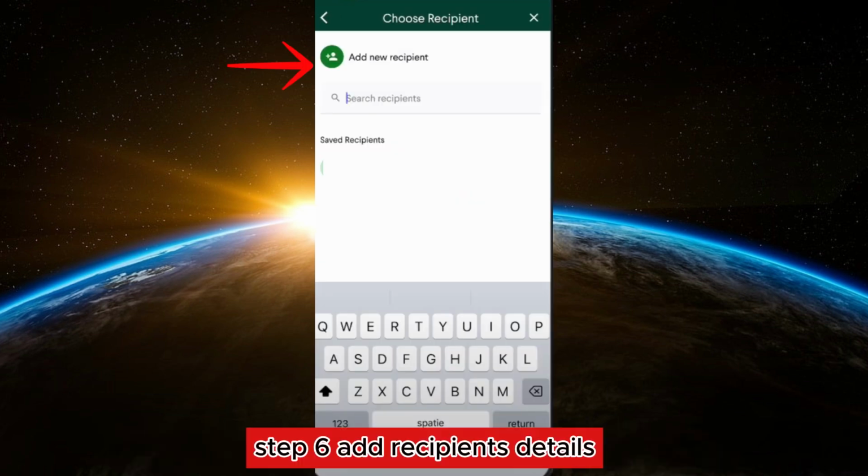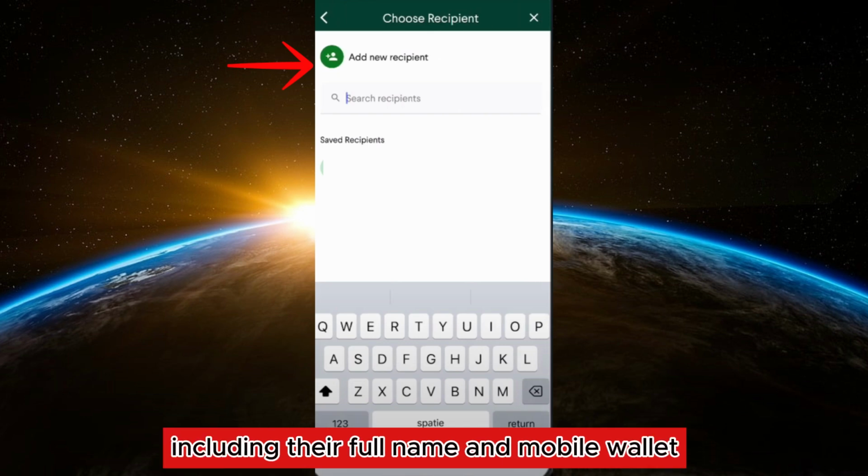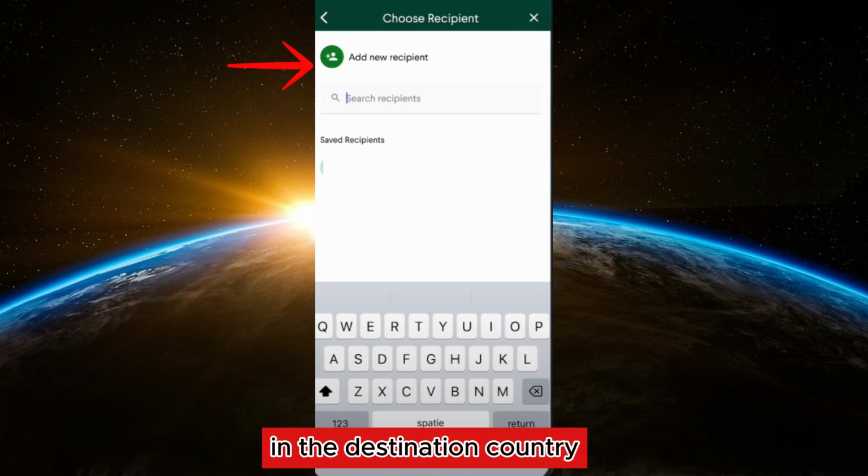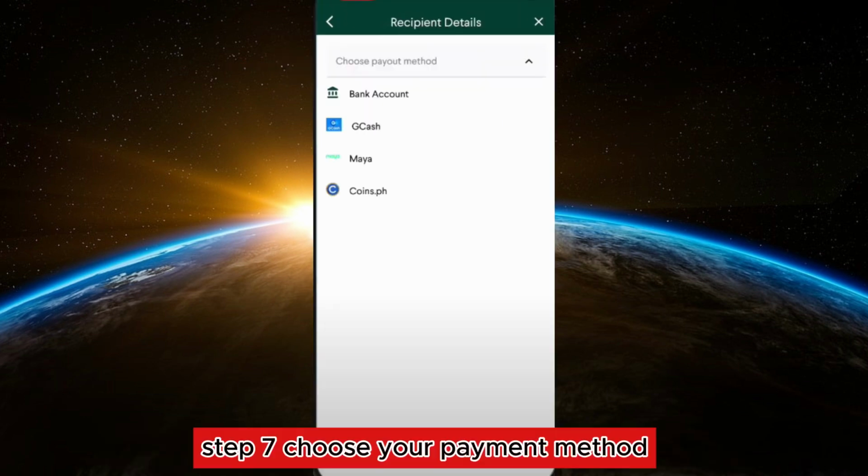Step 6. Add recipient's details. Add the recipient's details including their full name and mobile wallet or bank account, depending on the available options in the destination country.